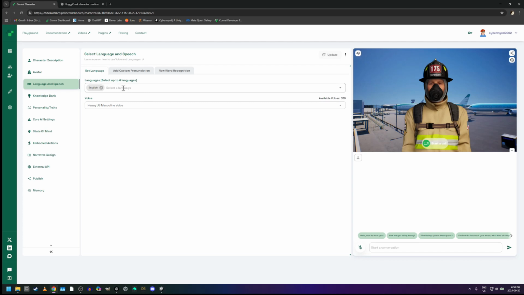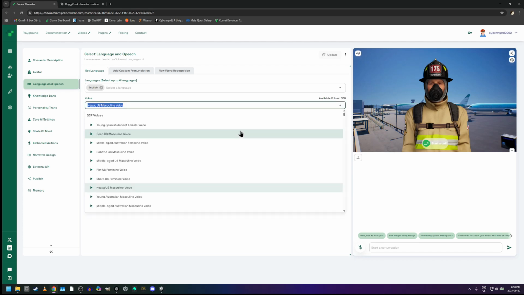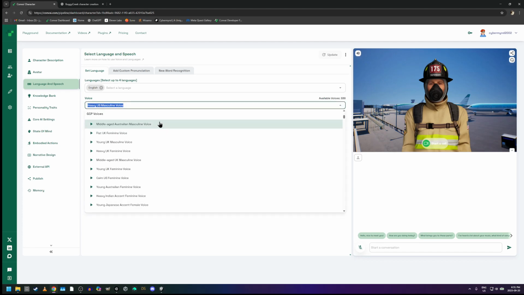Once you've selected the language, it will cull the list a bit. And if you selected Spanish, it would give you a lot of Spanish voices, which is helpful. In the case of English, almost all of them speak English one way or another. And then you can go through all of these voices.